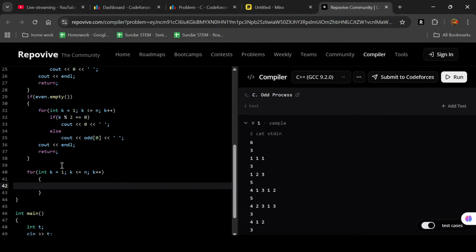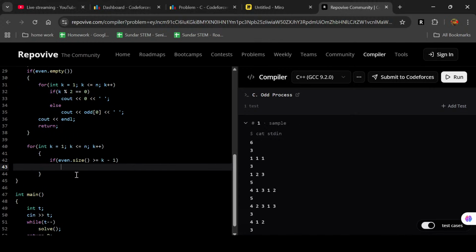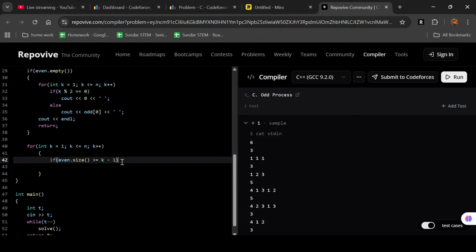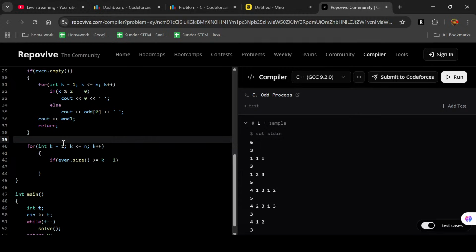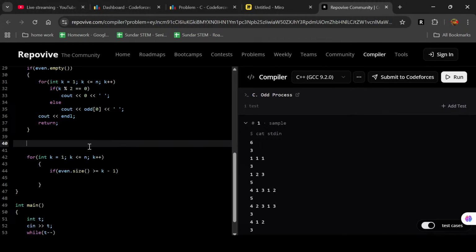Okay, so if the given size is greater than or equal to k minus 1, in this case what we can do is actually cover all the positions, right? So now let's just make a prefix sum for our if.